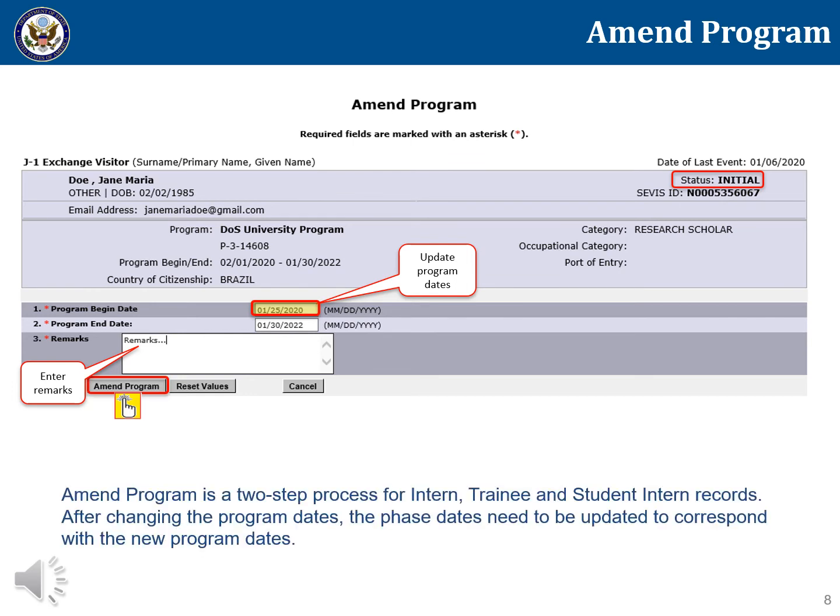Amend Program is a two-step process for intern, trainee, and student intern records. After changing the program dates, the TIP Form DS 7002 phase dates need to be updated to correspond with the new program dates.